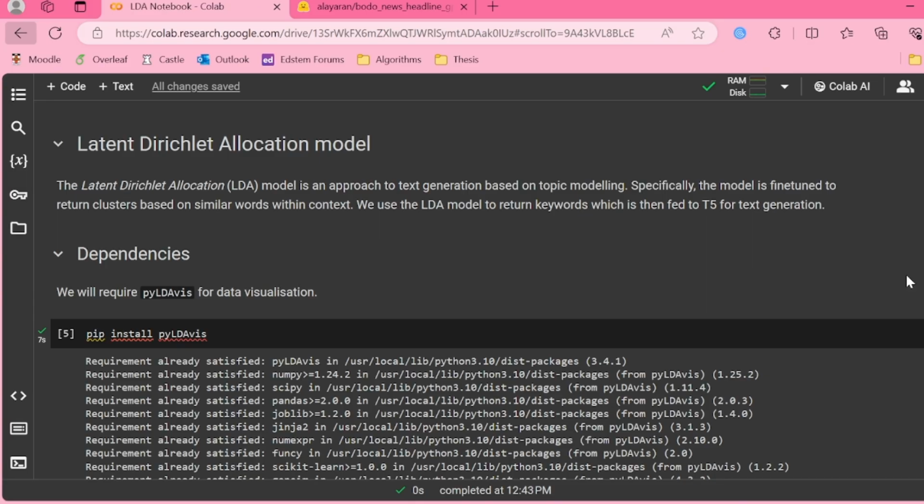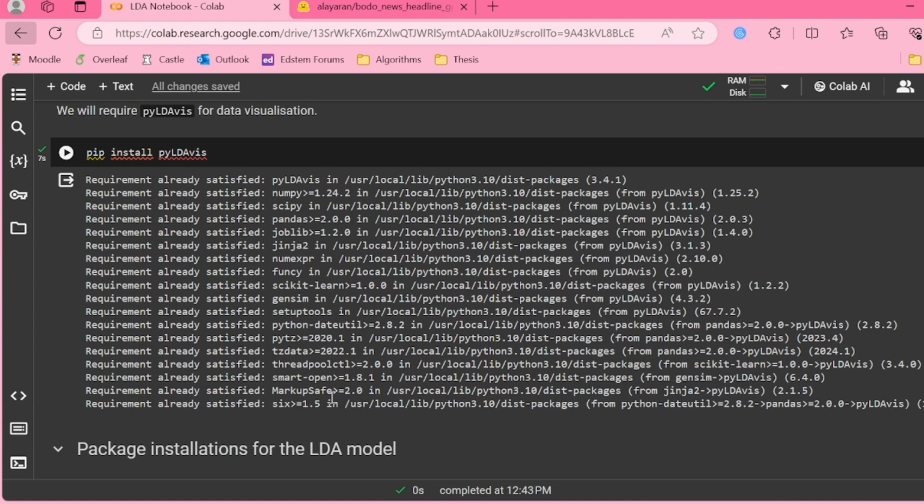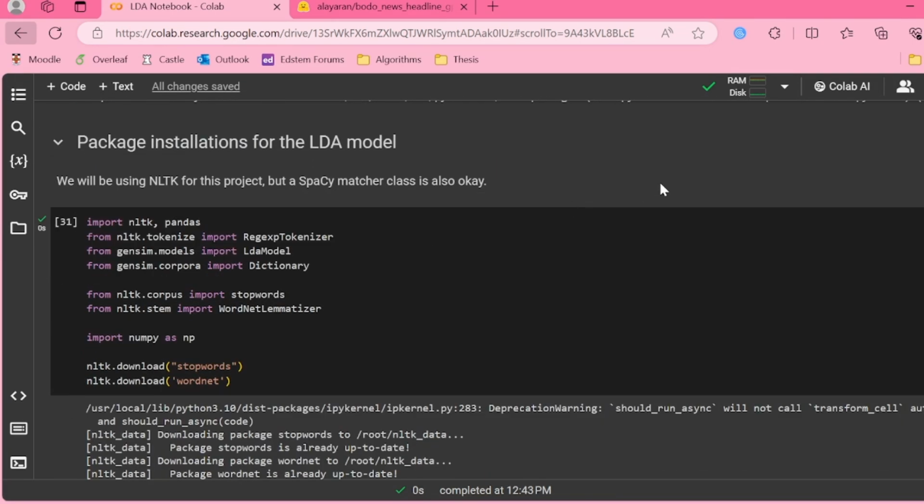The latent Dirichlet allocation model, also known as LDA, is a generative approach for statistical clustering. So the model is fine-tuned to return clusters based on similar words within context, and then we will use those words returned to feed into the T5 transformer for text generation. In order to use the latent Dirichlet allocation model, we will first install pyLDAvis just to visualize the data. I've gone ahead and actually installed it, so we will just skip that for now.